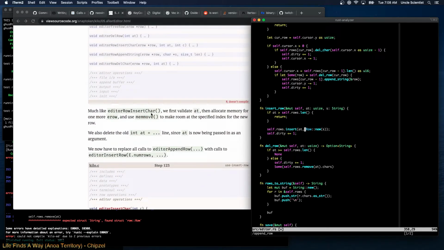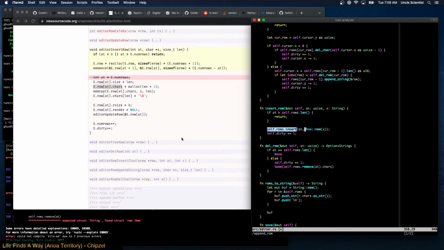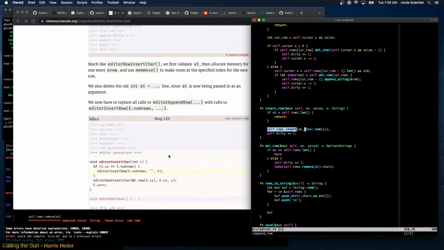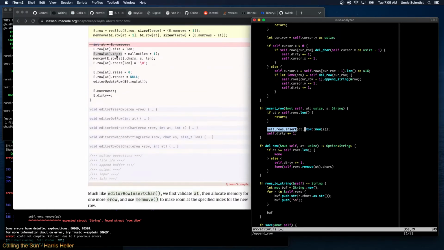Much like in editor row insert char, we first validate at, then allocate memory for one more eRow, and use memmove to make room at the specified index for the new row. That's what this guy is doing. We also delete the old int at line, since at is now being passed as an argument. Okay, that's why they did that, I guess.